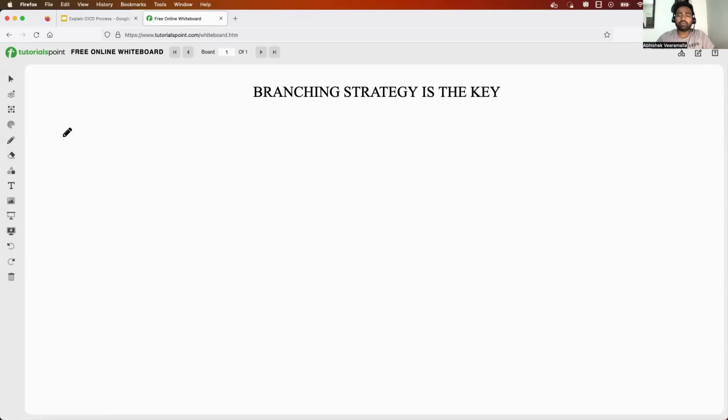So the key factor here is to understand the branching strategy. If you understand the branching strategy, you can assume that you have already understood half of this process, right? So let's start with the branching strategy. Basically, when you have the Git repository, you create different kinds of branches. So in an ideal world, there will be feature branches. I'm not talking about a single feature branch, because in an ideal world, there will be a lot of feature branches, right? Why will there be a lot of feature branches?